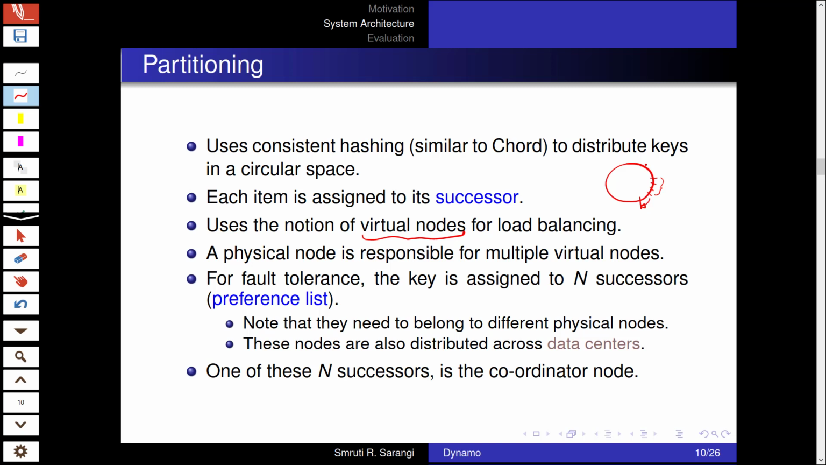So, we will see that virtual nodes are used in a conceptually similar manner over here, but of course in a different way. But we just need to keep in mind that a physical node is responsible for multiple virtual nodes, which means multiple positions on the ring. Right? So they were contiguous in Chord, but they need not be contiguous over here.